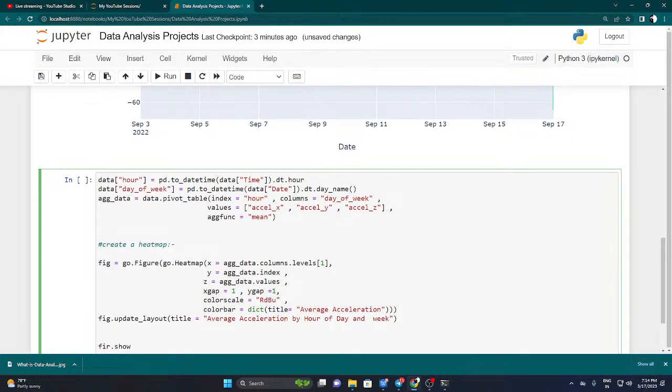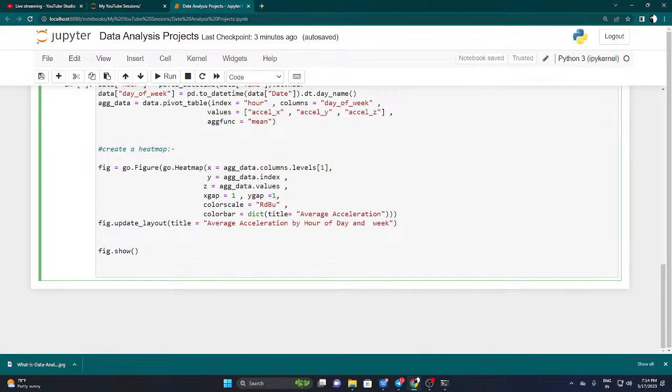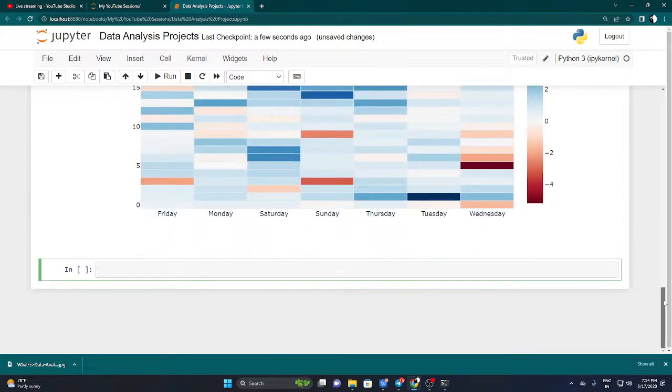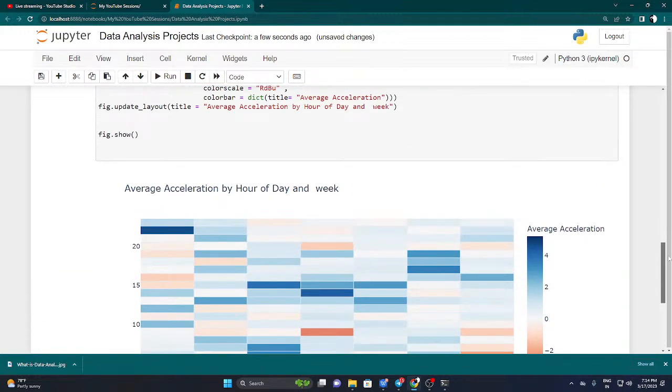So is my figure visible or not? Fig dot show, and let's see our figure. Now you can see this particular visualization has given me this type of average acceleration by hour of day and week.